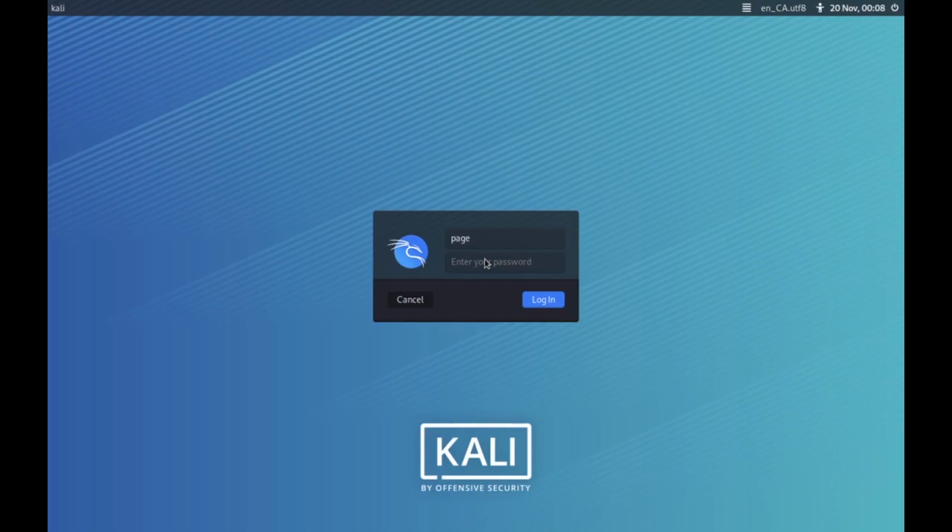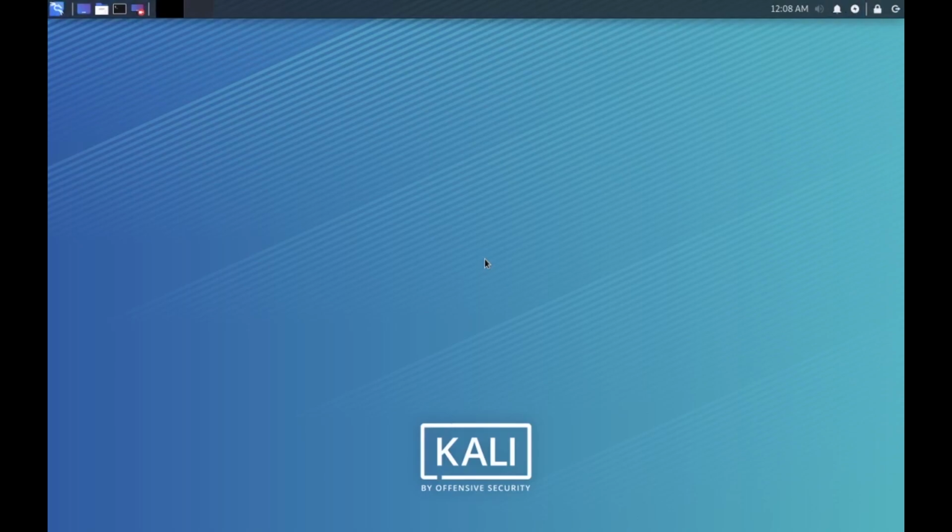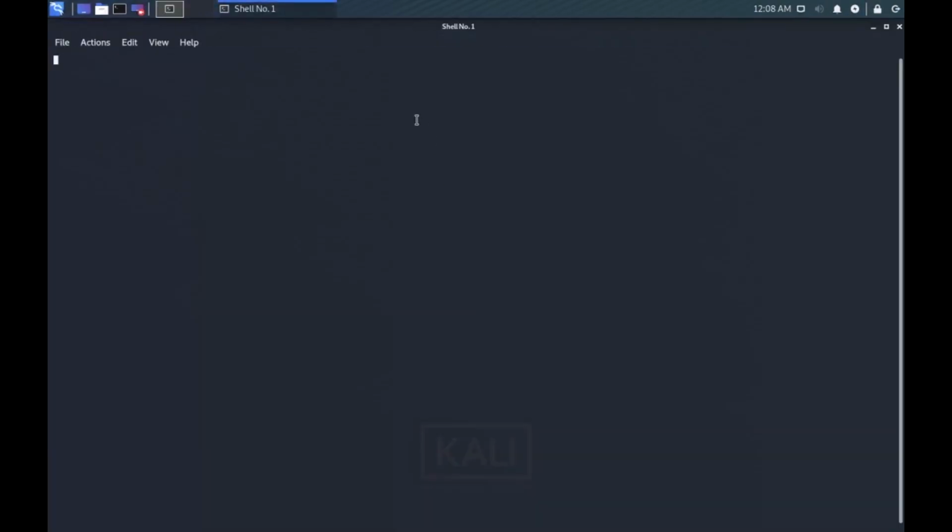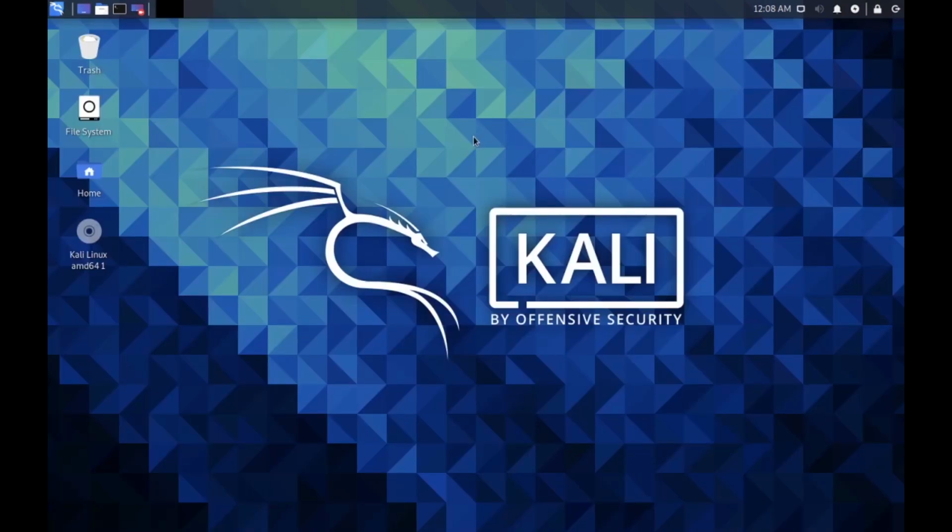As you can see, on the login screen also the wallpaper has changed. So let's log in. And it will open the terminal by default. And yes, you can see that our bash shell is now changed to the zsh shell. You can see this is the new zsh shell that is available. And we can also see a new wallpaper. It looks good.